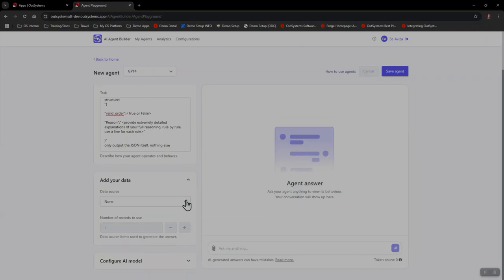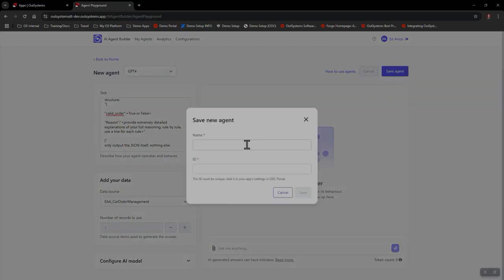Now, AI Agent Builder is another AI capability offered by OutSystems that allows you to build agents that you can then incorporate into your OutSystems applications. And I'll show you that in a moment. Once we save the agent, we'll be able to incorporate it into our application and start to use it for our car order management system.